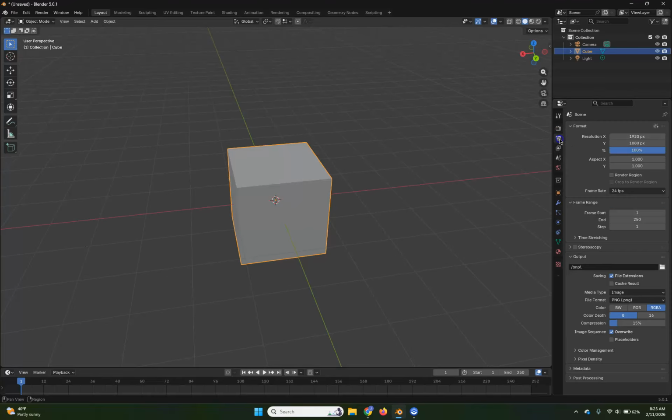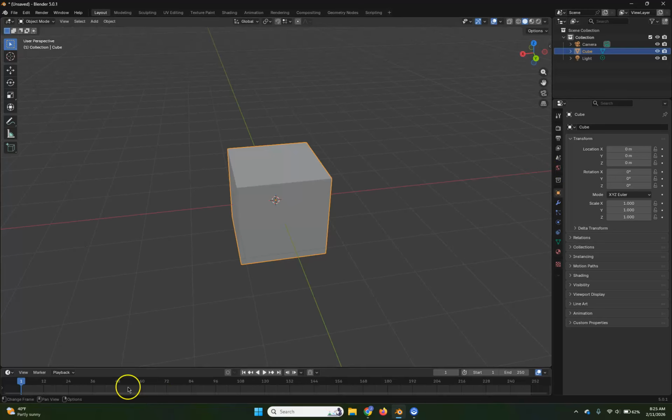Never use view layer. Okay, anyway, so that's what you'll typically see over here. Down here is the timeline. We're not going to need that for a long time, but that's obviously the play controls and things like that. All right, that's the general interface. I'm making this video kind of long. Sorry about that.